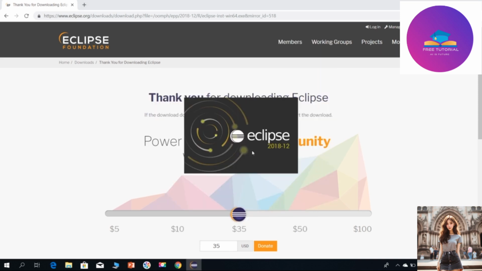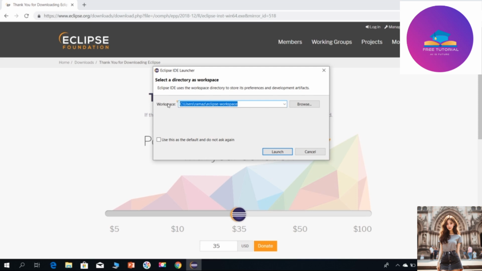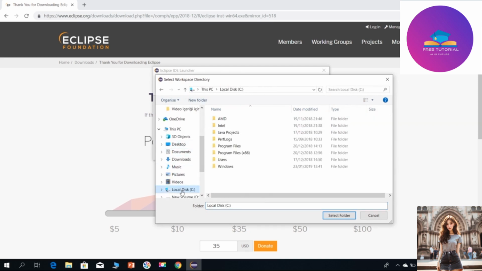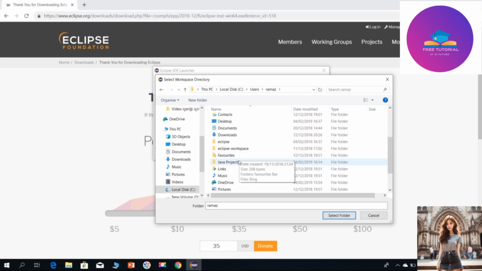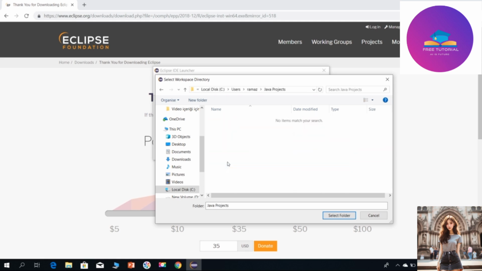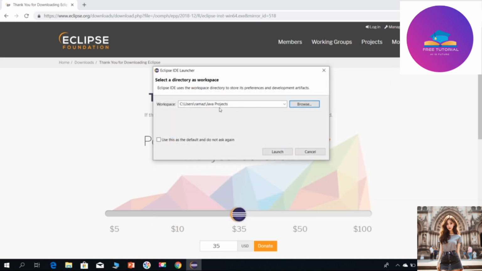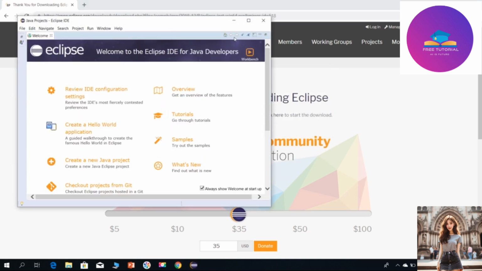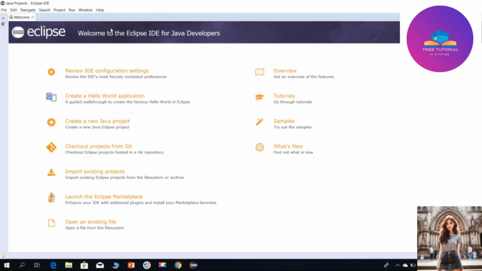So now we have to choose a workspace for our projects. A workspace is pretty much a folder on your hard drive where Eclipse stores your Java projects. I'll advise you to create a folder named Java Projects on your disk, and I'll choose this folder in my user folder. And then during this course, our projects and source files will be stored in this particular workspace. So that's it. We have now successfully installed Eclipse on a system.